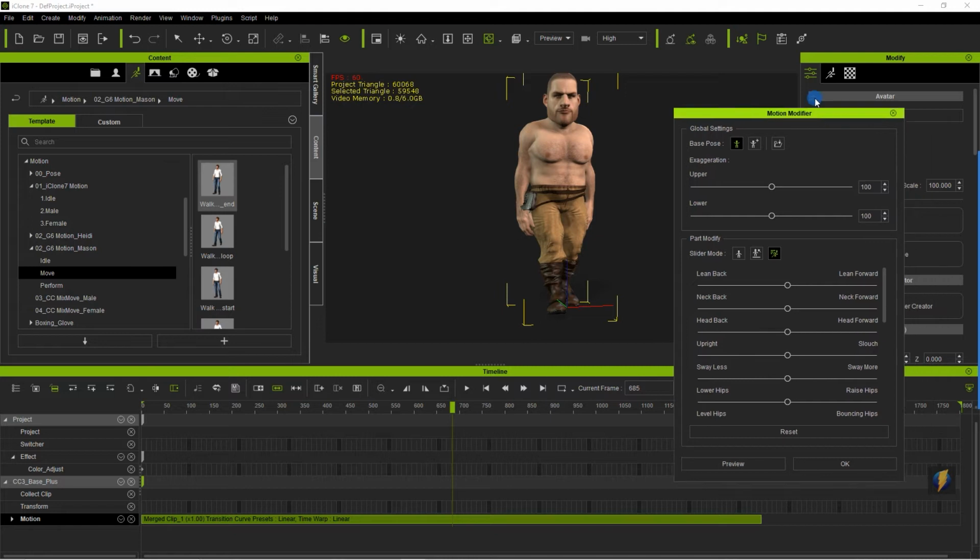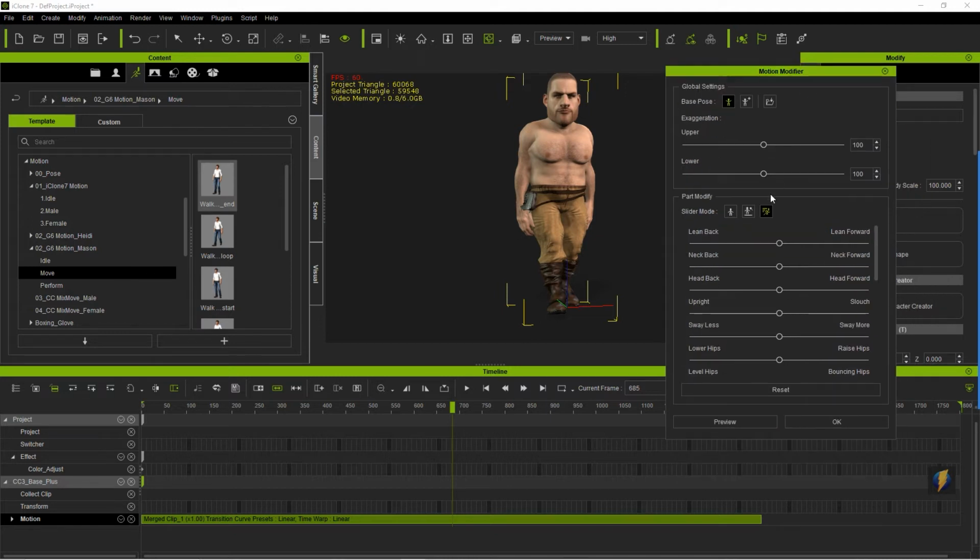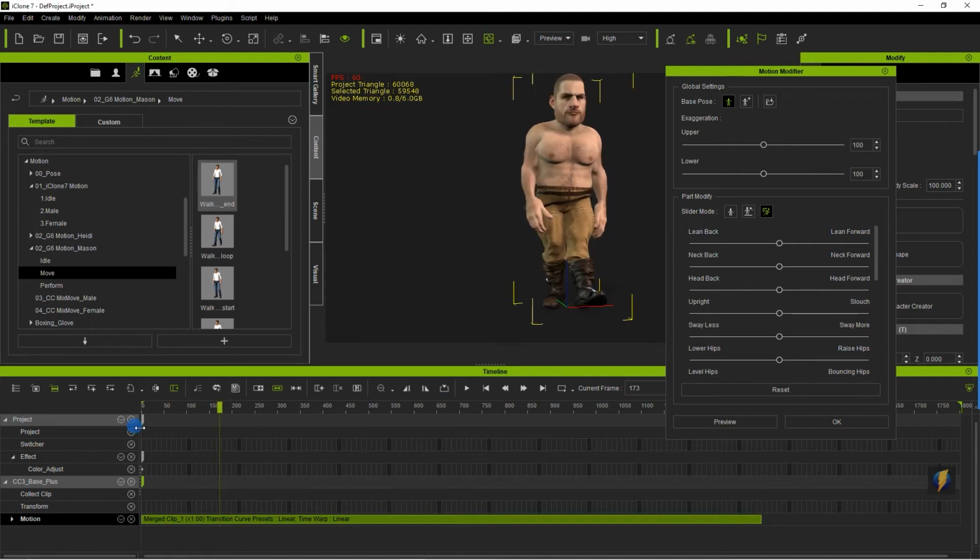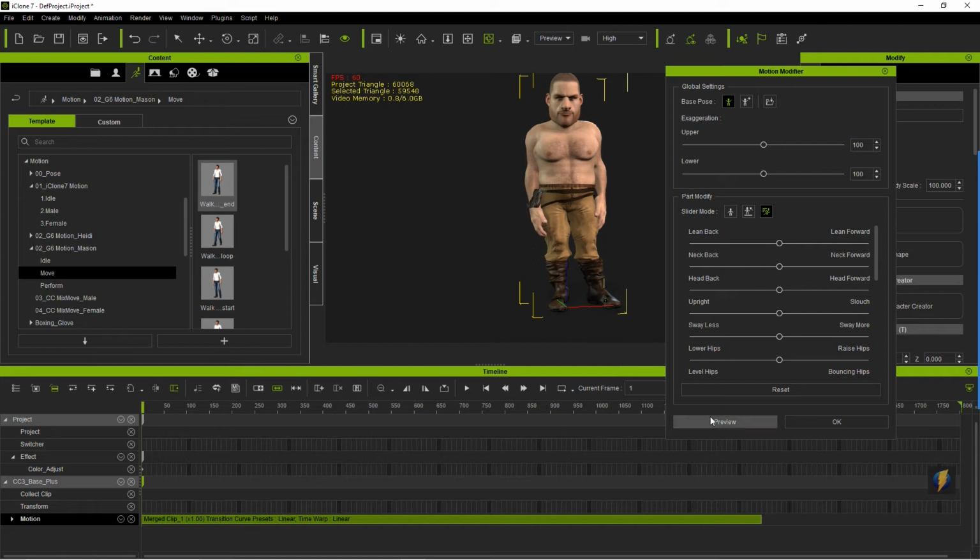And we'll get the Motion Modifier panel here. There are a number of things that we can do with this. You'll see that there's a lot of different categories like lean back, neck back, and so on. I recommend playing with those, see what they do to your animation clips. If we want to get an idea of what's going to happen, we can click on Preview. And you'll see that we get an instruction here to press the space key to preview.